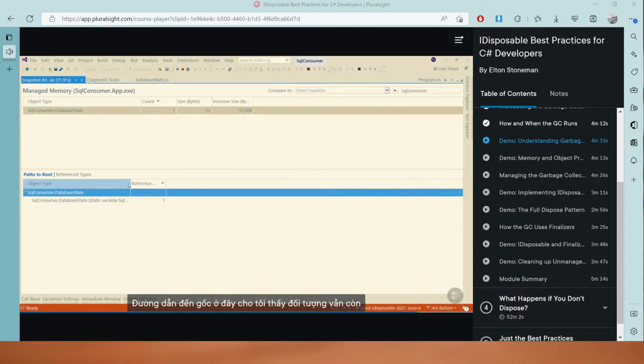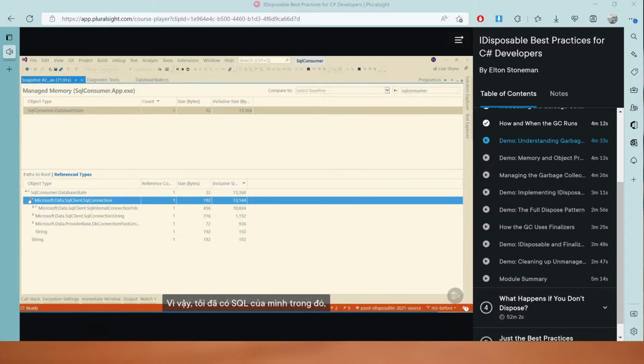The paths to root here shows me how the object is still alive, and if I open this up, we can see that static field reference inside my program class, and if I look at the reference types, it will show me the objects that this object still owns. So I've got my SQL connection in there, and inside there I can see an internal connection and my database pool and some strings in there.